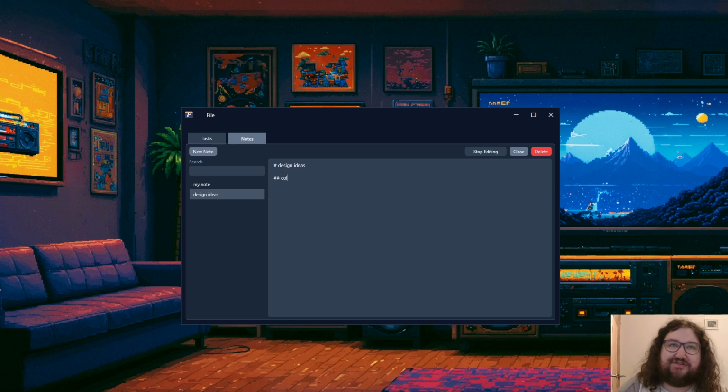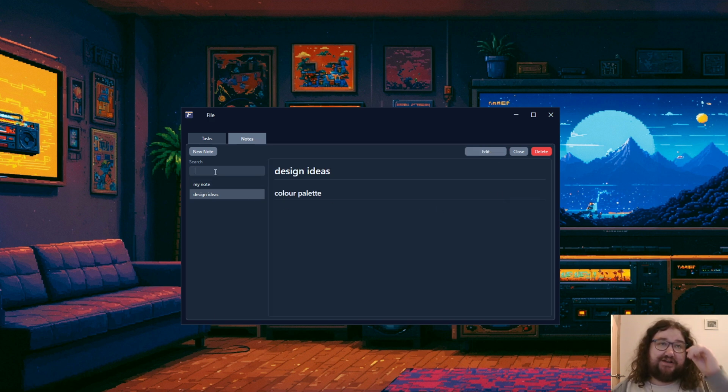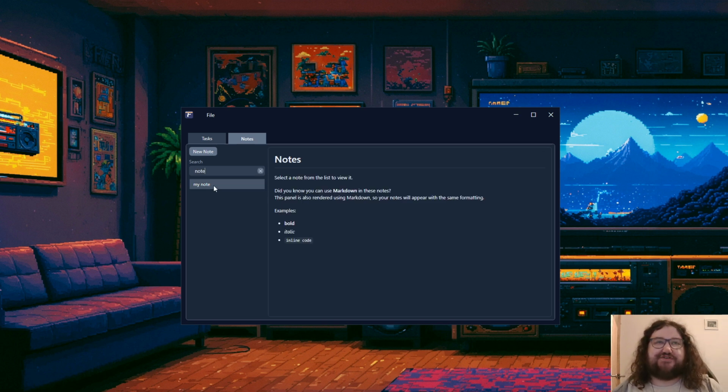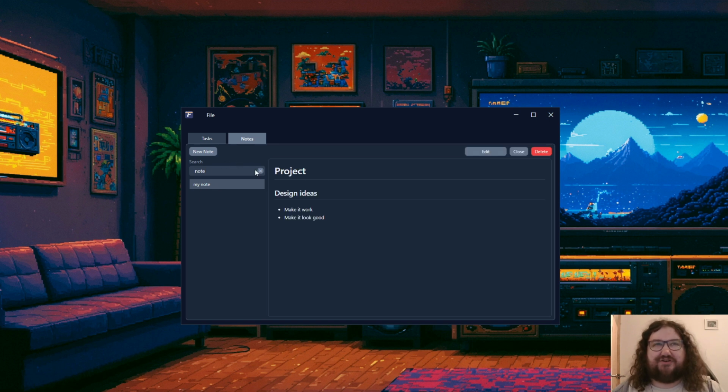So let's just put some stuff in there, just so I can show you how the search works. So the searching, it searches stuff inside the notes. So if I search for palette, it will find this because that's in the text there. So that's very useful for if I have model names around places and I want to be able to find something. And the other way you can find things is by what's in the note name. So if I search for note, it'll find this one because it's called my note.